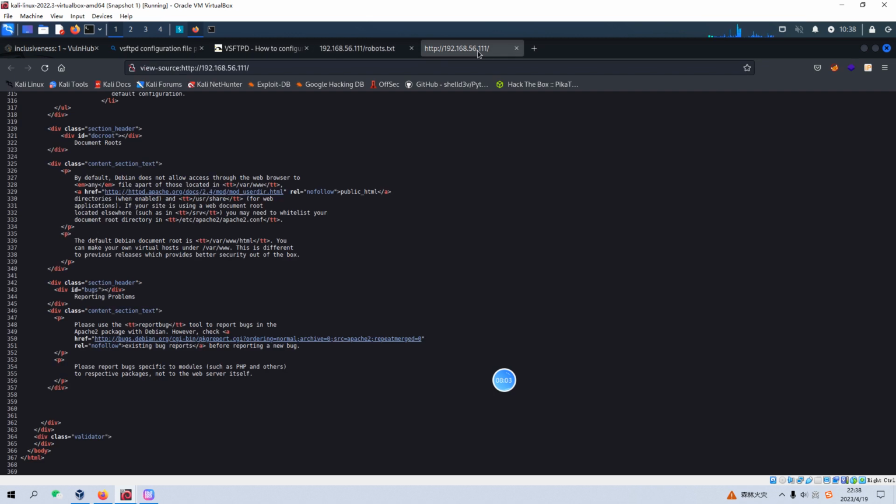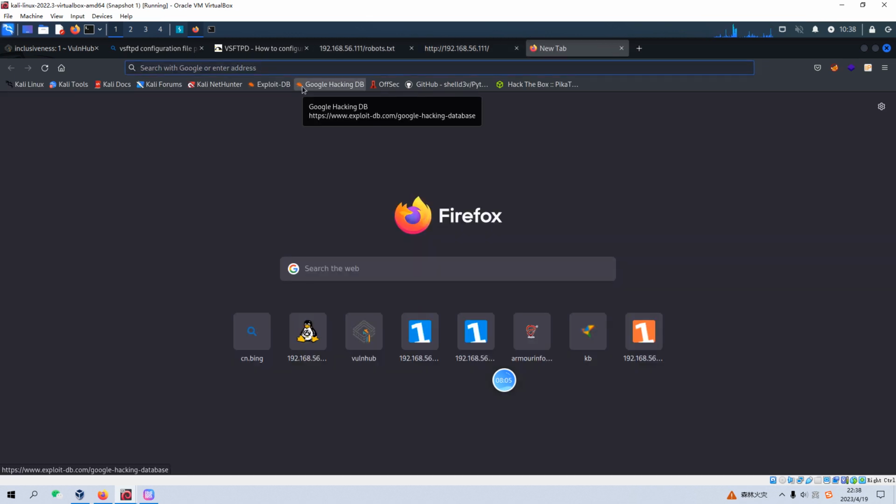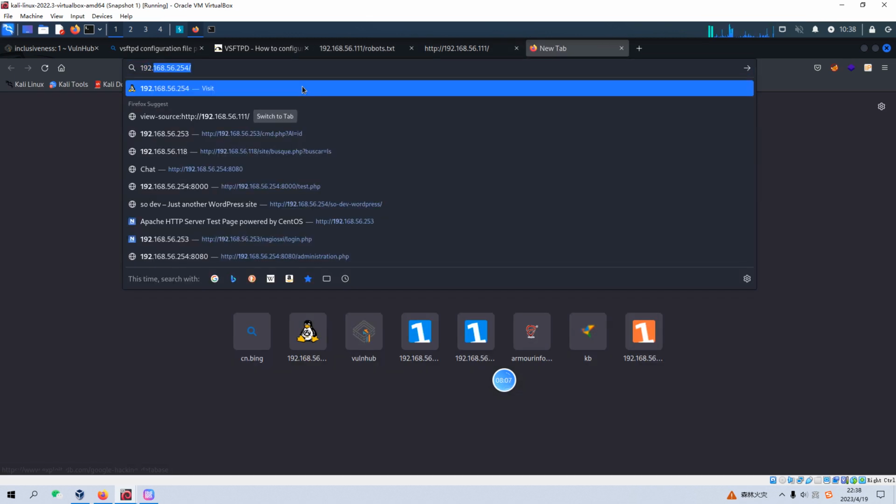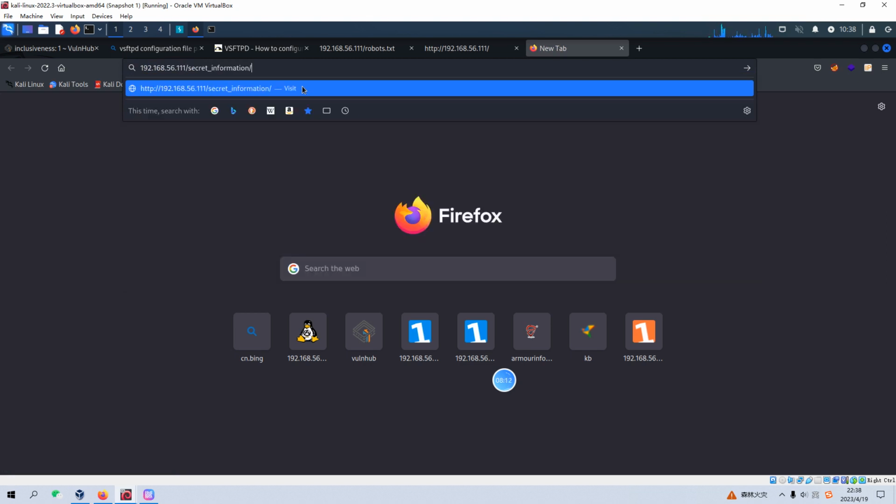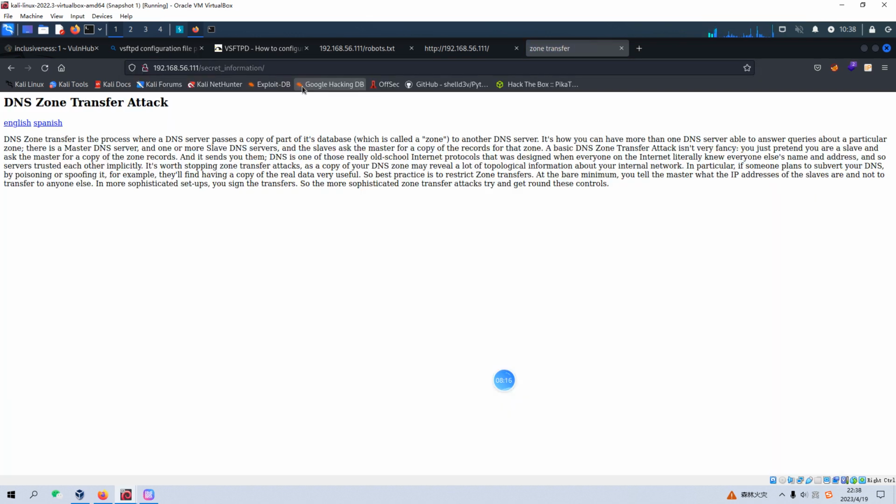Now we have got the directory, which is secret information, and now we can disable this proxy. Because we have got the secret directory, we can copy it, open up another tab or window, and go to this page.